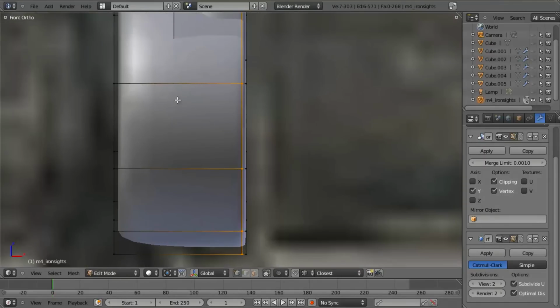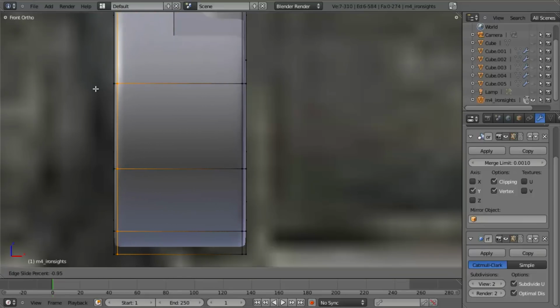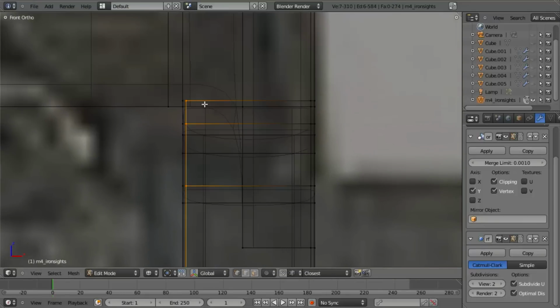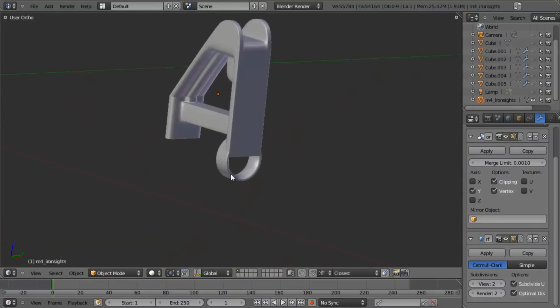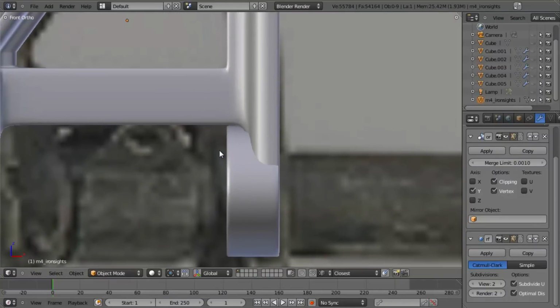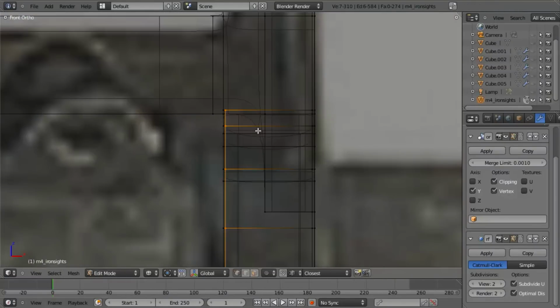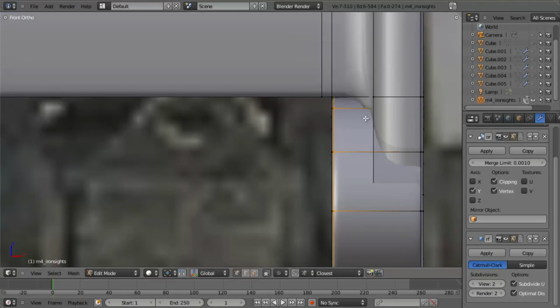We'll do the same thing right over here, although we don't actually have a vertex to snap to, so we'll just basically approximate it. And that looks pretty good. Really, we want to bring these faces down a little bit.